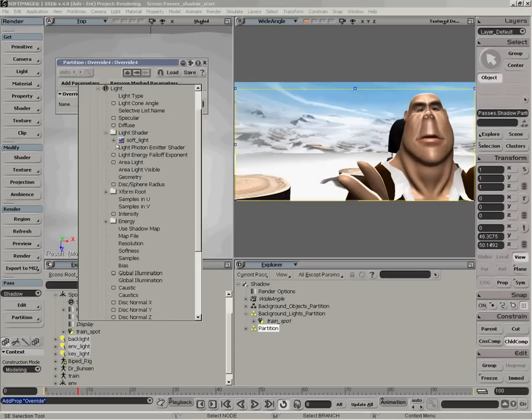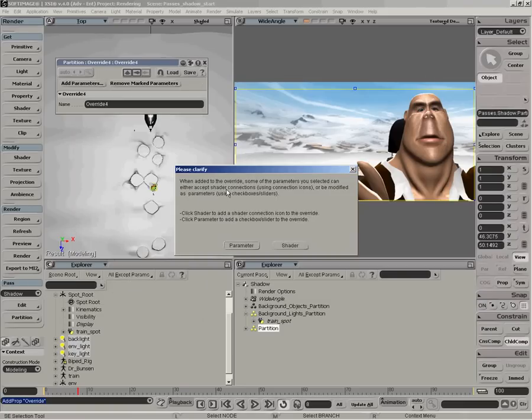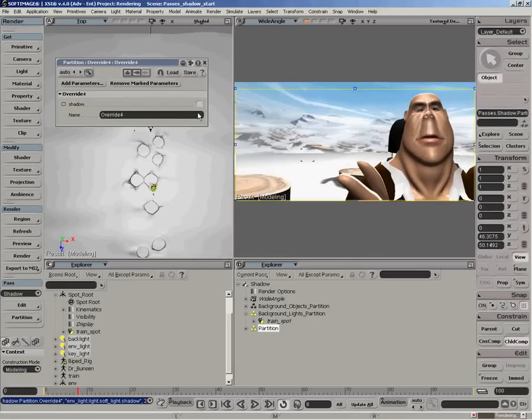So if you look under the light shader, under soft light, you'll see there's a shadow setting. So toggle that on to mark it. We want to enter it as just a single parameter that we enable. So we're going to select parameter. And we have the entry added to the override, and we just turn that on. So now we've got our shadows turned on for this specific pass.